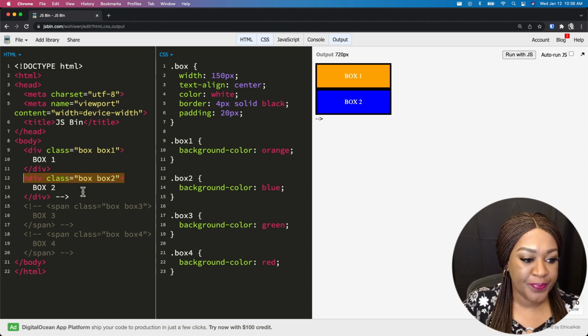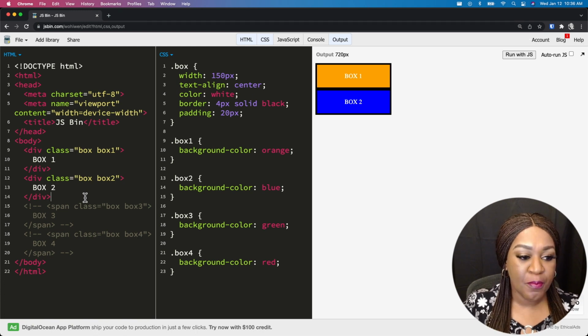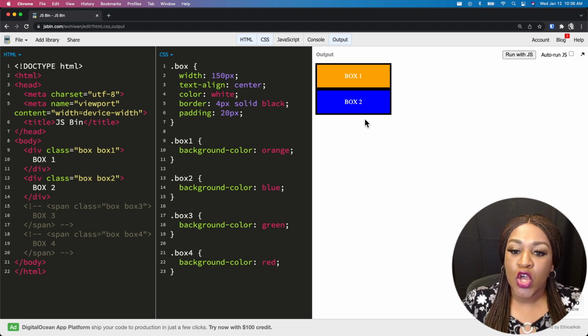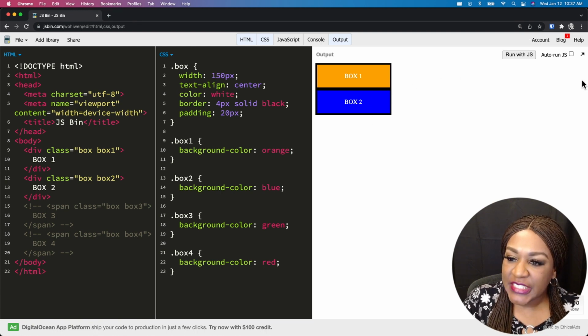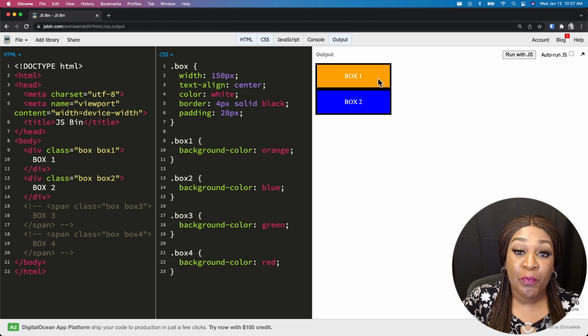Okay, so now I have added box 2. You see how box 2 appears right underneath box 1, even though we have all this space next to box 1? Because the div of box 1 is a block level element, it doesn't allow any elements to live there. It has taken up that entire line. It's antisocial. Don't come next to me.